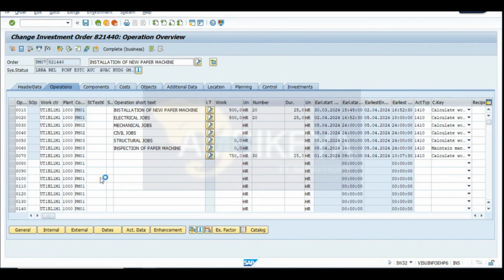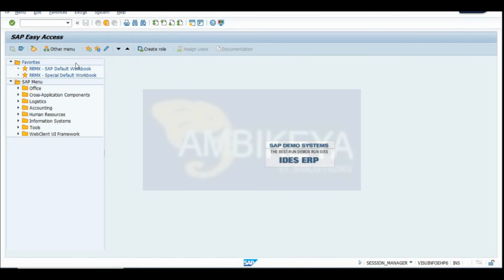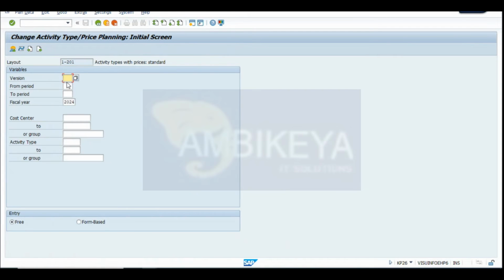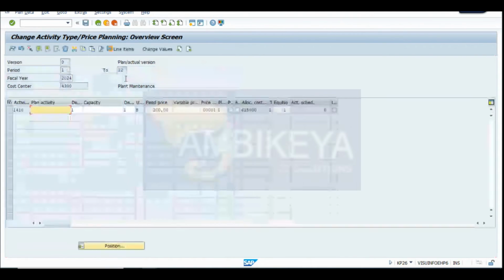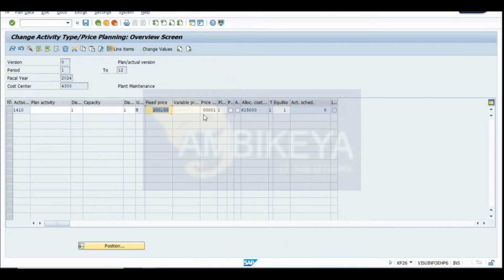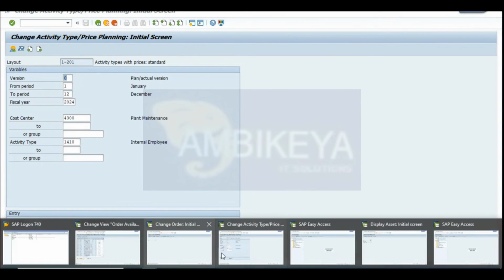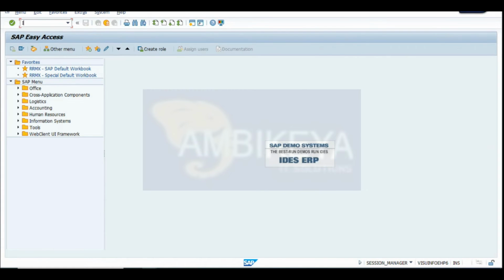Correct. So let me save this first. Let me go to KP26, internal labor, right? With internal labor, version 0, from period 01 to period 12, 2024, activity type 4,300 1410. Okay, for this 200 rupees is maintained, so how much will I maintain? 2,500. Okay, I maintained 2,500.